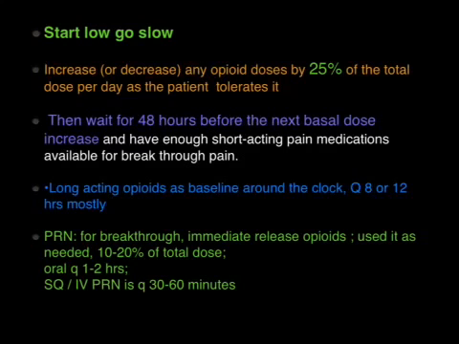Increase or decrease any opioid dose by 25%, preferably every 48 hours or more. Give them some time to stabilize the dose, and then you can go up. Long-acting medications, once again, I tell you to give it to them every 8 hours or so. Long-acting medication should be seen as regular meals. You eat 3 regular meals.